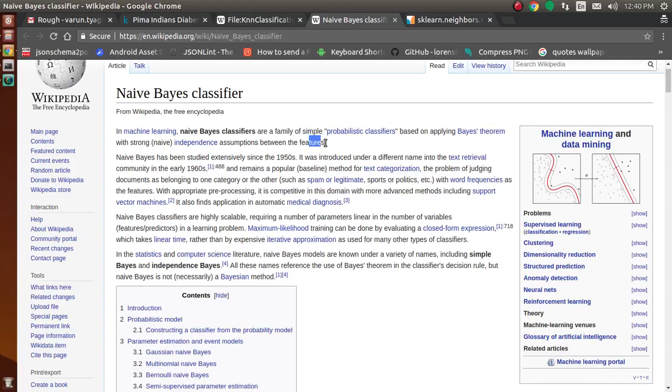Let me tell you a bit about what features are. Features are basically the columns on which we will predict our outcome. The outcome is whether a person is having diabetes or not, and the label is our outcome. So this is all the naive-Bayes classifier is.